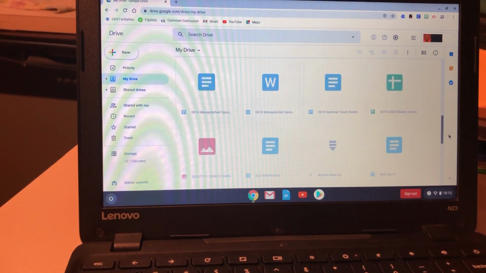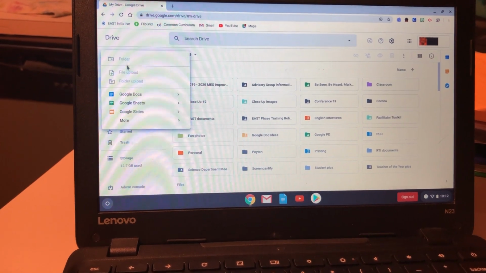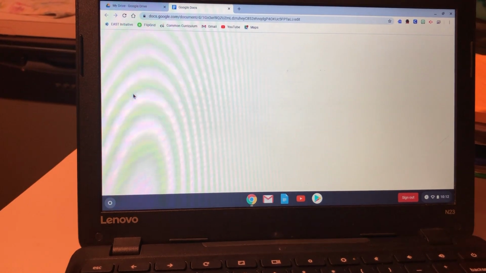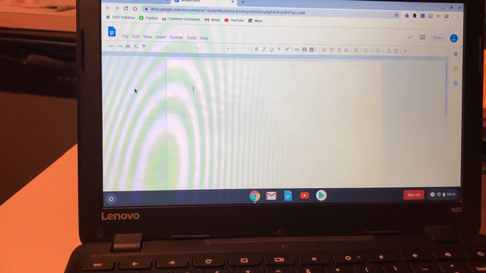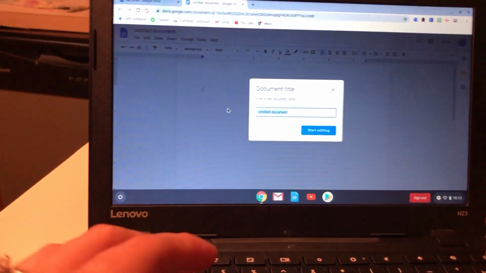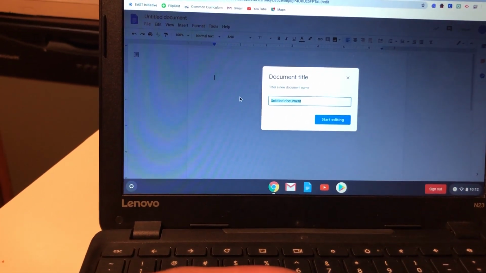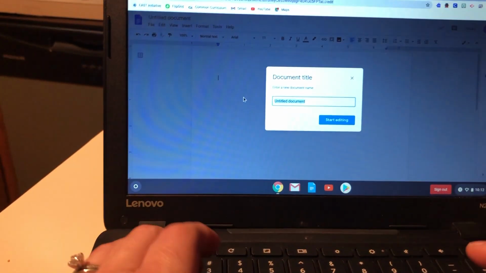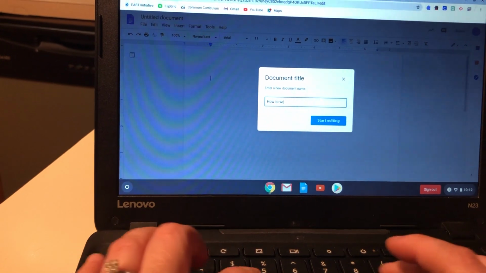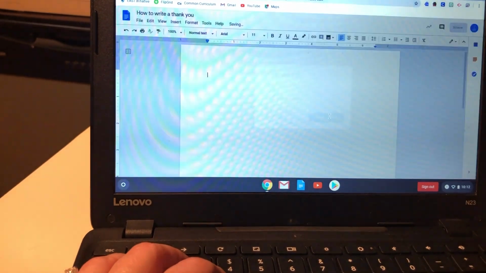And that's okay, because what you should still be able to do is go to New and go to Google Docs, and it's going to let you create a new one. Okay, it looks a little different than usual. And it's gonna pop up a window that's gonna ask you to name it. My suggestion is to name it whatever assignment that it's going to. So one of my assignments that I gave was how to write a thank you, and then hit start editing.